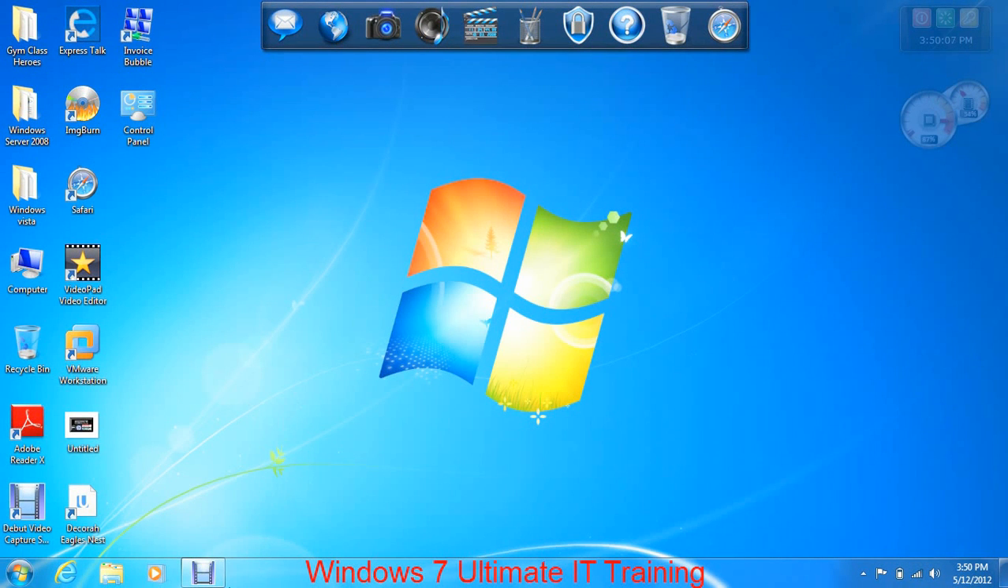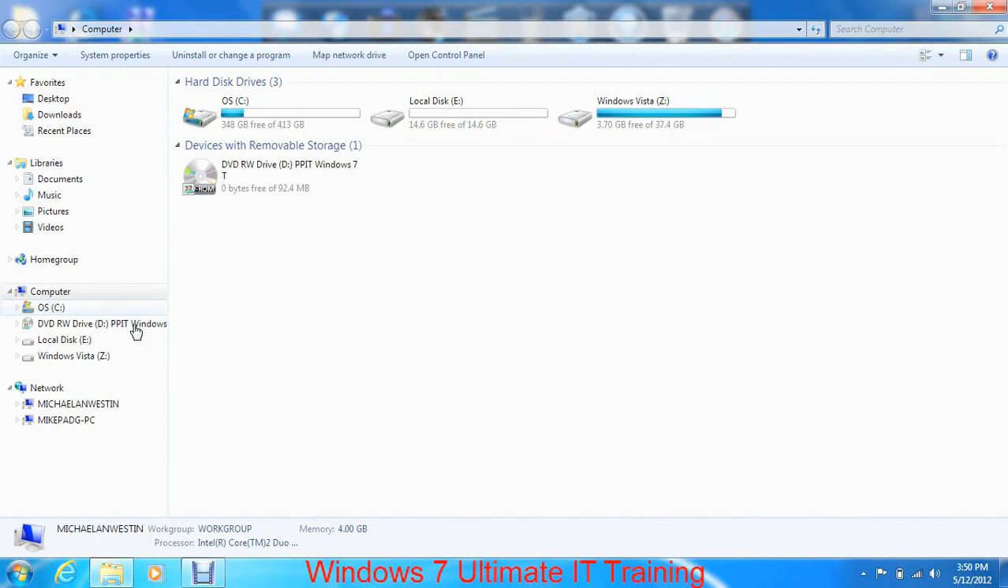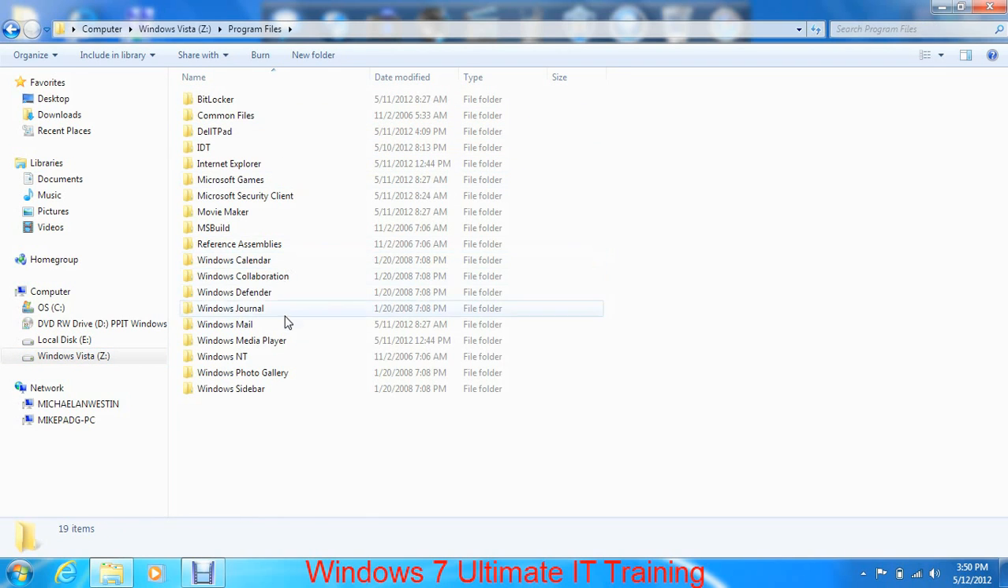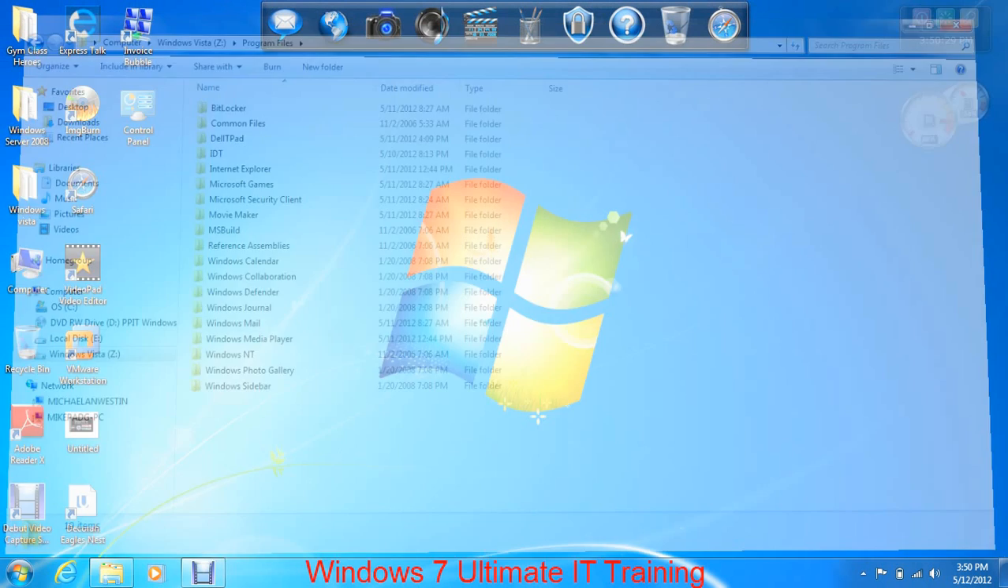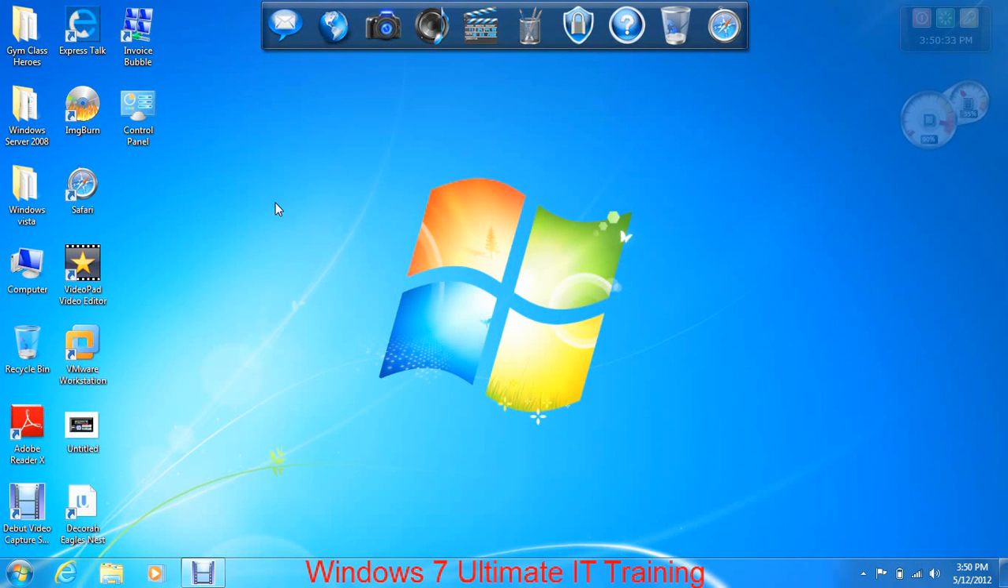Okay, so today we're going to be learning how to dual boot. I have on my computer dual boots between Windows 7 and Windows Vista. Like right here, this is Vista, and these are all my program files. I am running a 64-bit version of Windows Vista since I can support it, but you can pretty much choose 32 if that's all you can support.